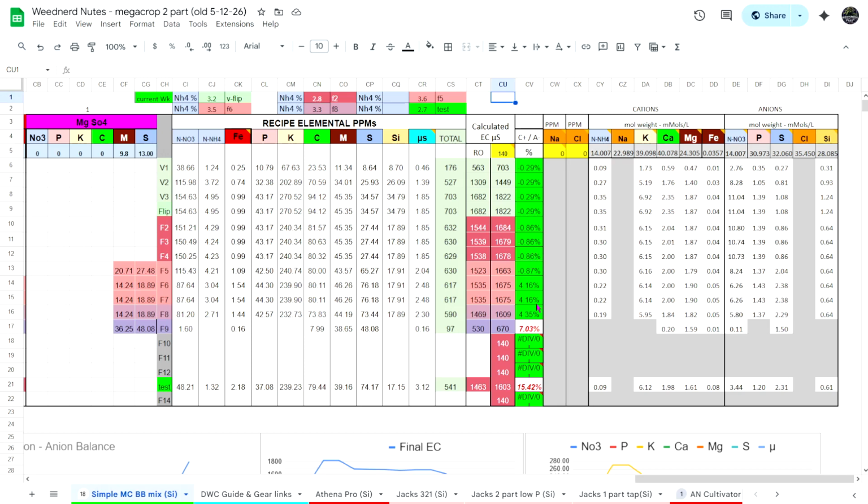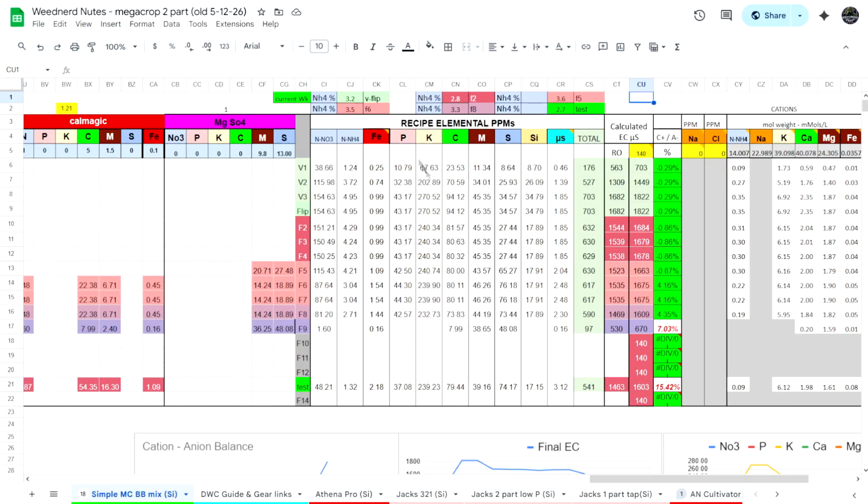If you have it within 4 or 5%, you're not going to have any problems. Everything else is just there to calculate the result. So that's all you really need to know. And then there's graphs. So at the top here is the ratio of ammonium nitrogen versus the nitrate nitrogen.